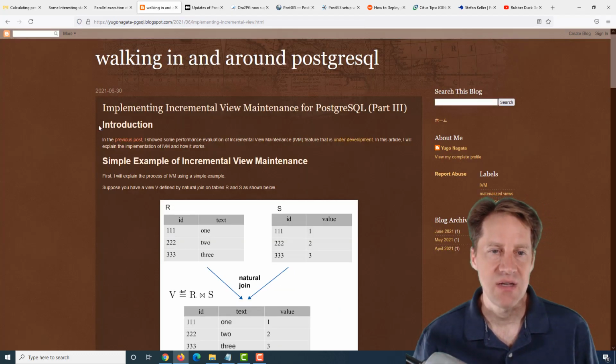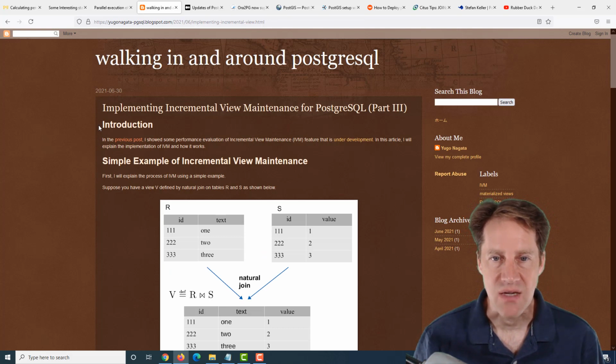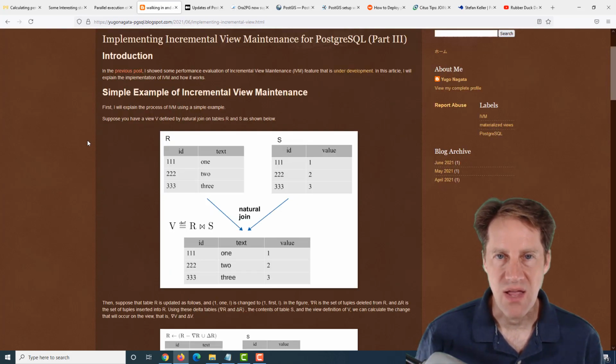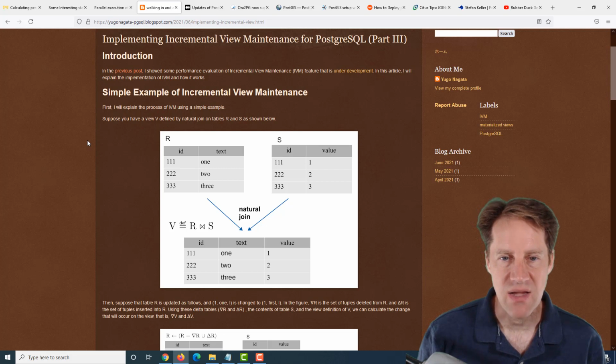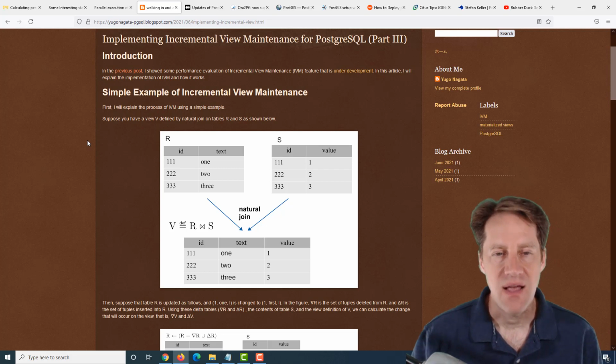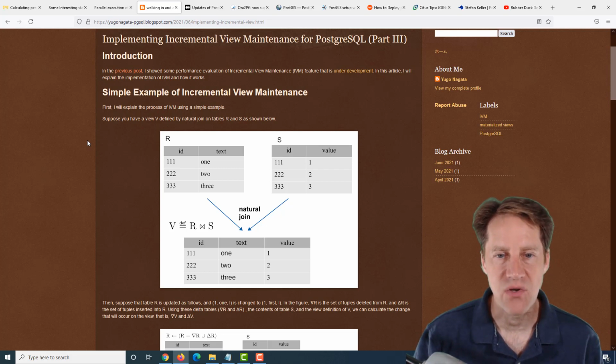The next piece of content, implementing incremental view maintenance for PostgreSQL Part 3. So this post is talking about a future feature that they're targeting, maybe Postgres 15, and it's basically being able to create a materialized view that you do not have to refresh. In other words, it's kept up to date. And this post discussed the process about going through it.